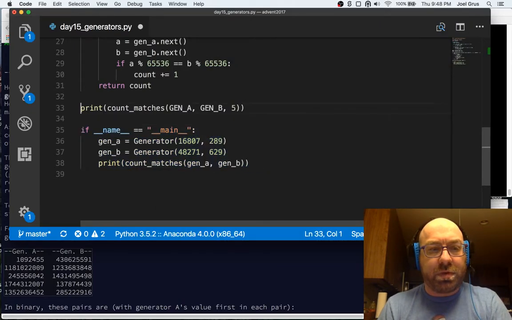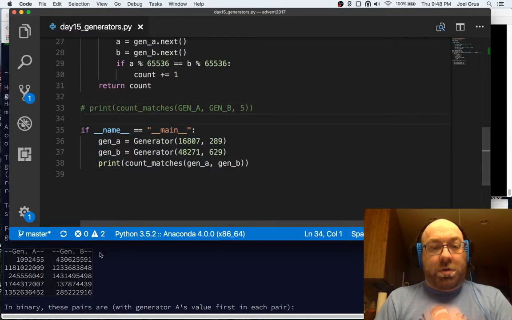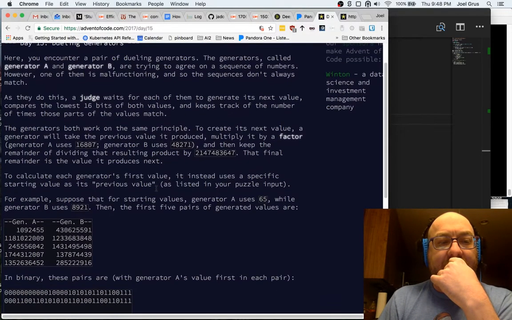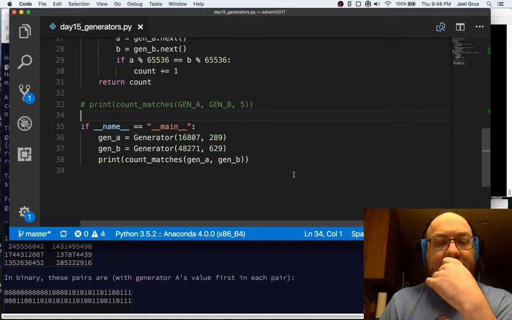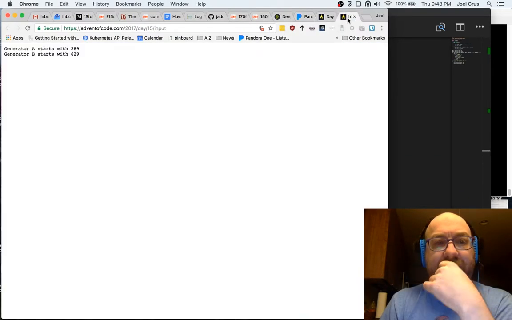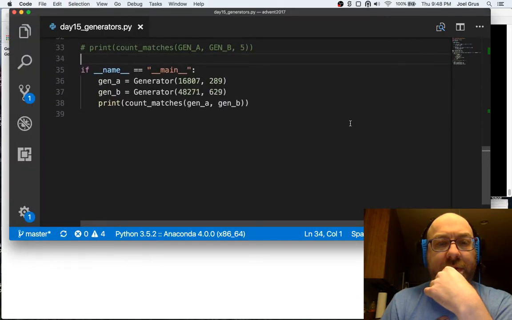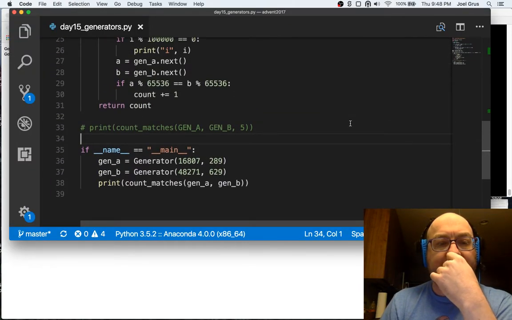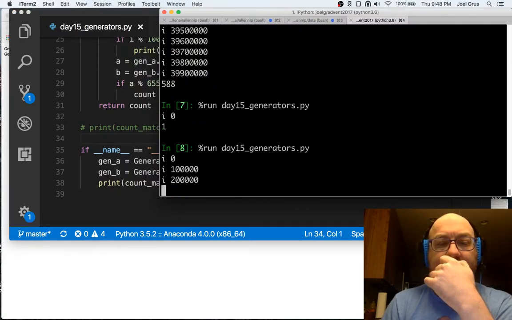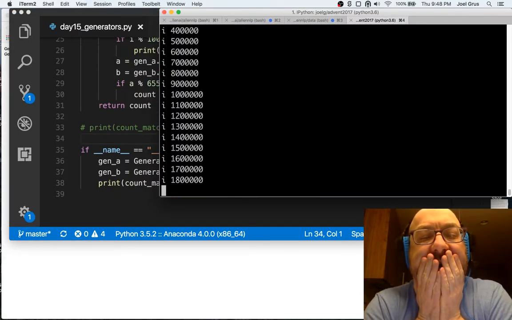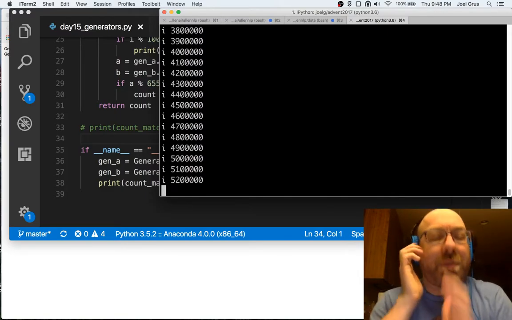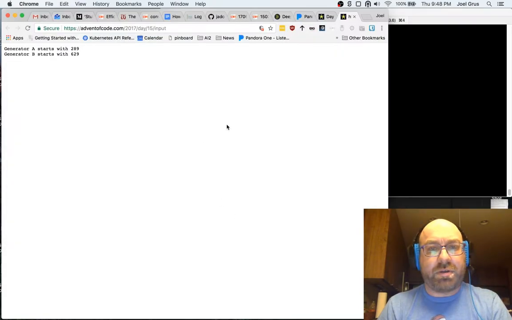So now just to double check, A is 16807, B is 48271, and then with my values, they're 289 and 629, and then we can just print the count_matches. Okay, I think that's probably pretty good. So let's run it, and again, it's going, 2 million, 3 million, 4 million. So it'll take a little bit.